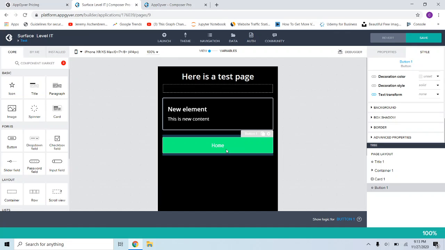Once you're satisfied, and I know this color scheme doesn't work, but this is again just for learning. Now, how do we make this go to home? That's kind of the great thing about AppGyver is it lets you do everything yourself. So we have home, and we decide, you know what? I actually want this to do something.